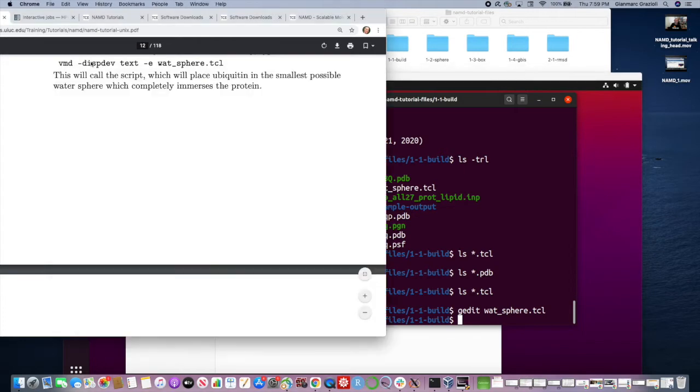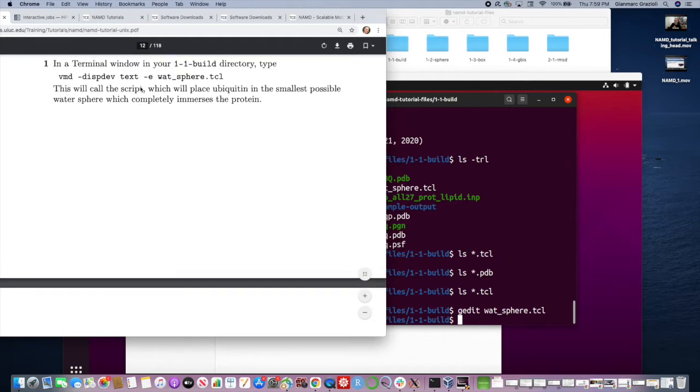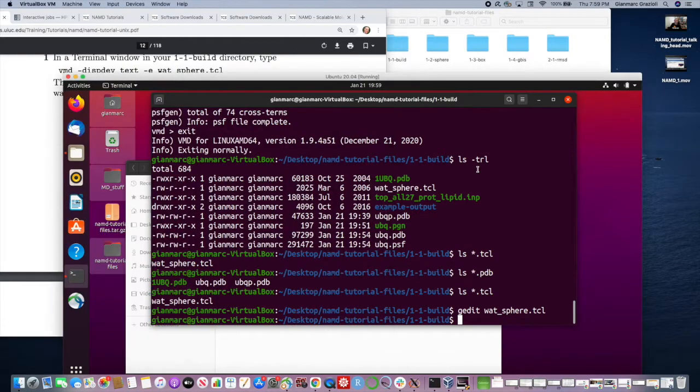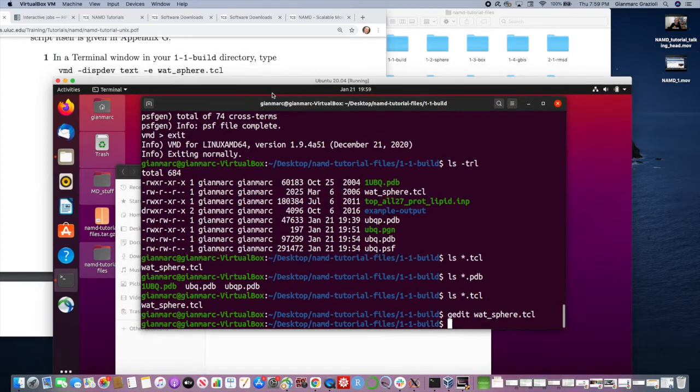All right, so we're going to want to follow this script, vmd -dispdev. Right, we're running in text mode again. And this time we're going to do the water sphere. Okay, so they say, let's see here. Okay, we're in the right directory. vmd -dispdev text.